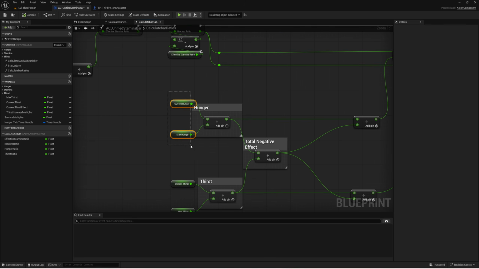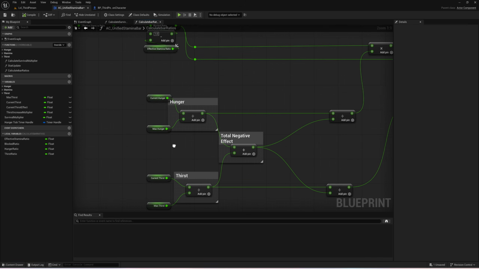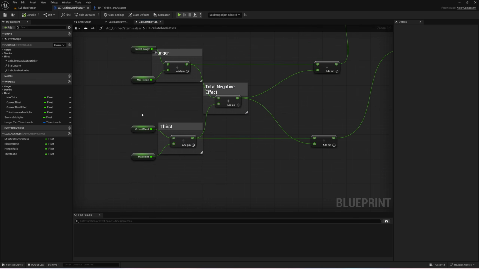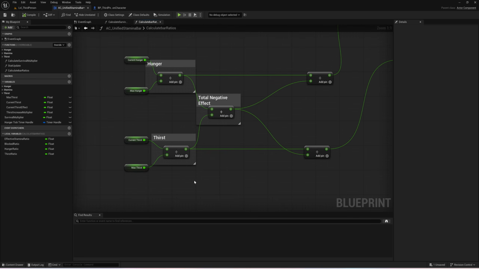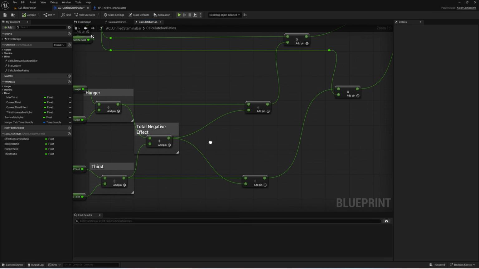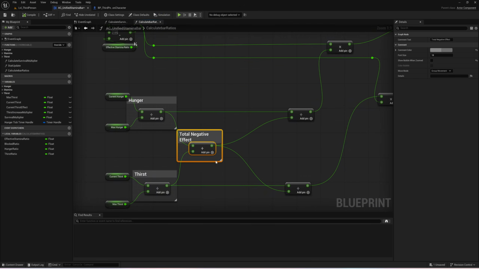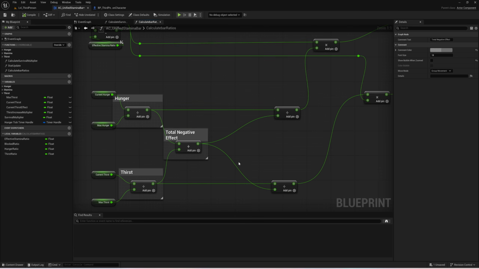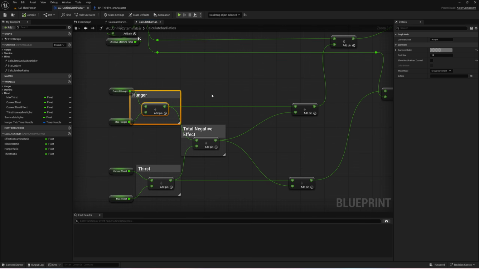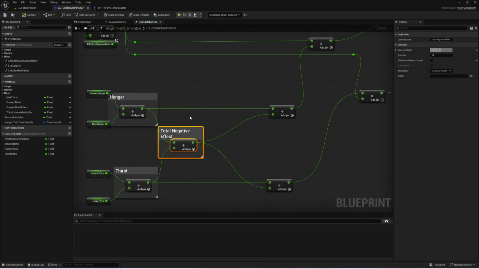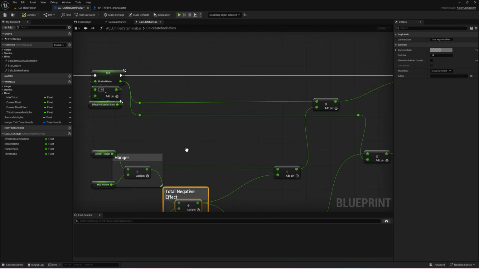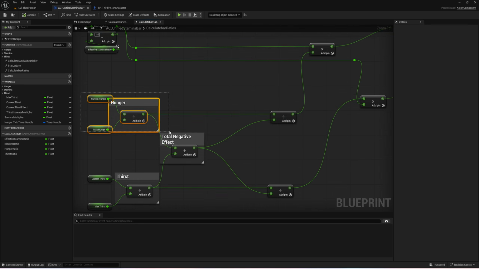So if we find out how much hunger we have out of our max hunger, that gives us a number between 0 and 1 for our hunger. And if we do the same for thirst, again, another number between 0 and 1. If we add those together, we get the total. So if hunger was 0.3 and thirst was 0.4, this gives us 0.7. So 0.3 over 0.7 tells us 0.3 is hunger, and total negative effect is 0.7. So 3 over 7 is our hunger, right? 3/7 of this blocked ratio is represented by our hunger.